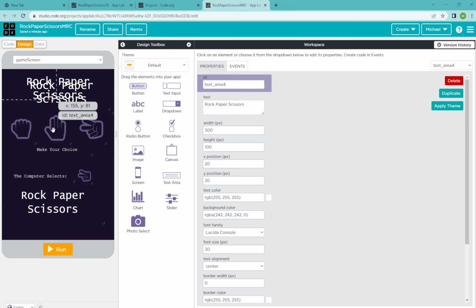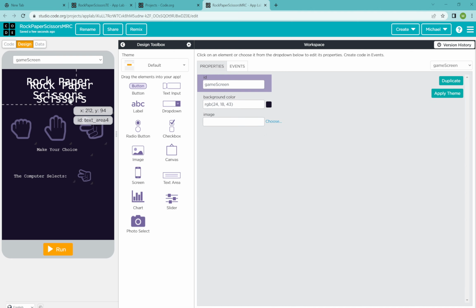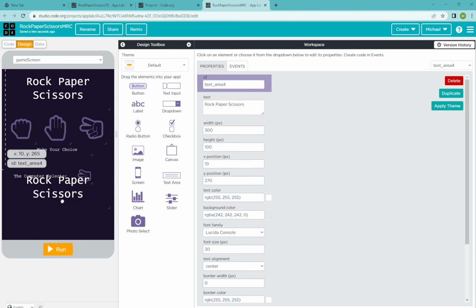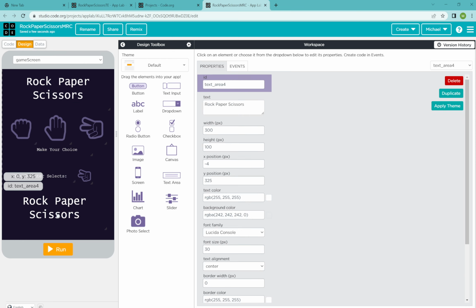Yes, so I'm going to delete text area 5. And you just want to make sure that you're getting the right ID number, the right element. So let's delete 5. We're going to come back up here, grab text area 4, and drag it down below, right here.